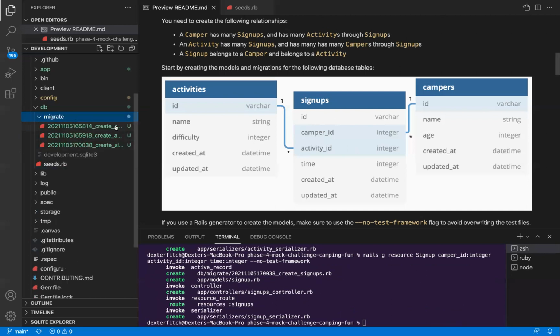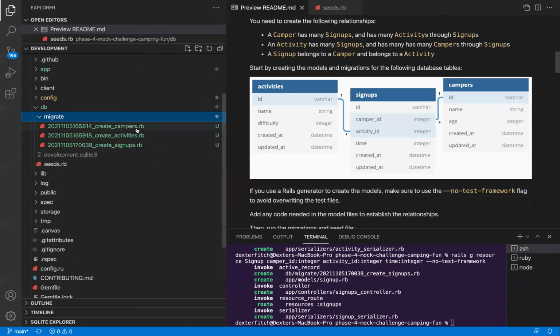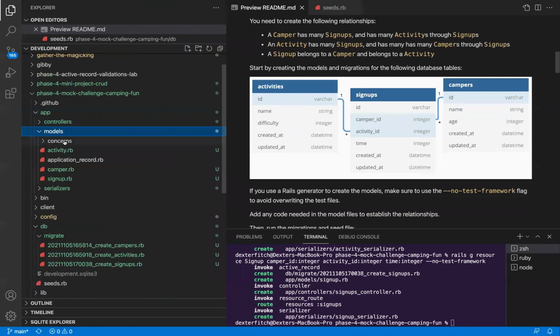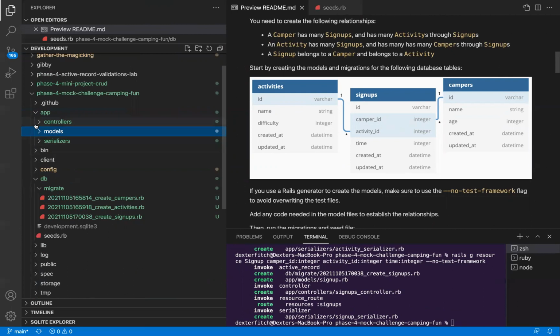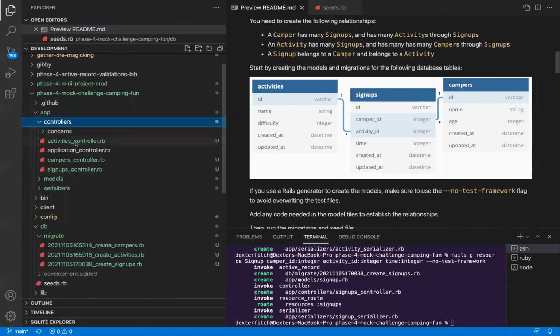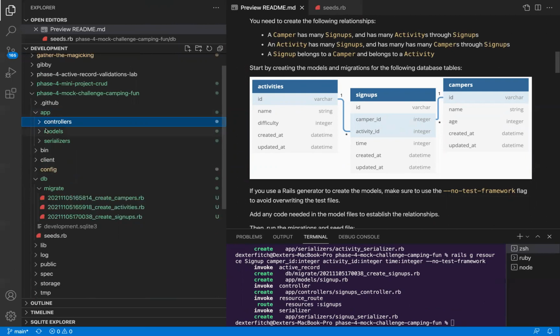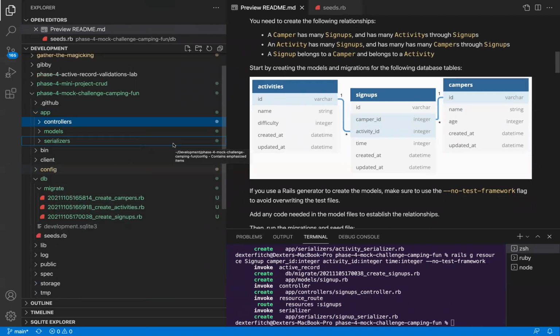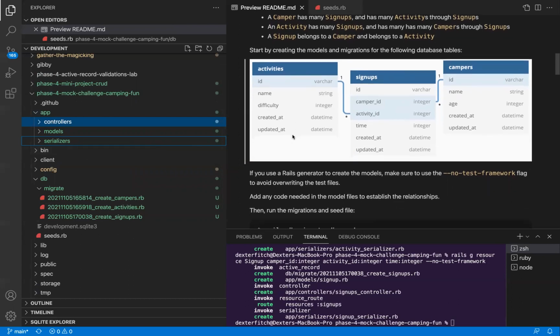There we go. We got three migrations, one for campers, one for activities, and one for signups. We should also have models for each one: activity, camper, signup, looking good. Controllers: activities, campers, and signups controllers. I'm going to go ahead and just delete the serializers folder. Well, maybe I shouldn't. The specs might rely on it. We could just ignore it for now.